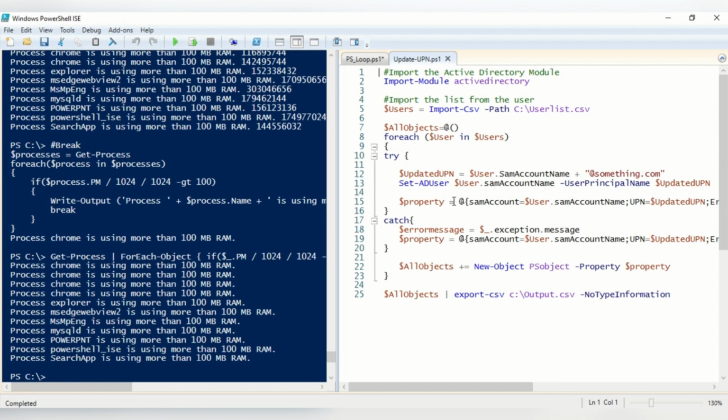So first get the list of users. Here I'm just using Import-CSV. I'll be getting the list of users and storing it to the variable. Then looping through that variable, and it will loop through until it reaches the limit. So let's say it has 10 users.